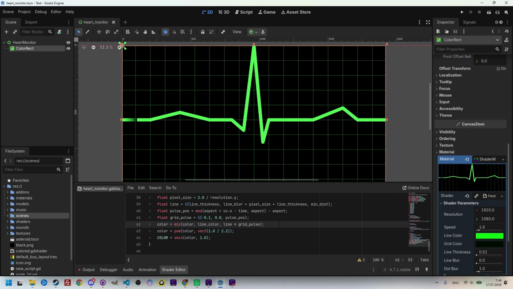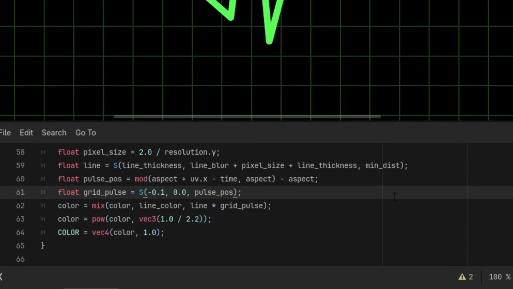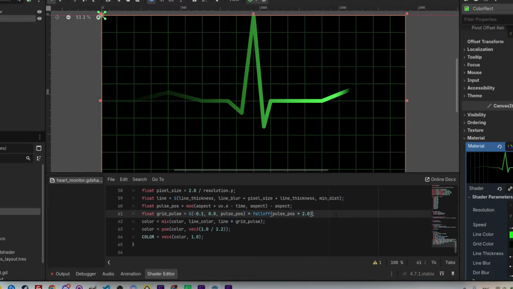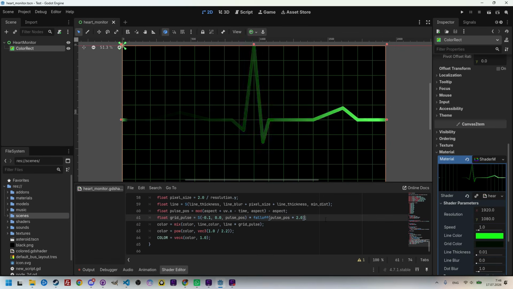This is where we'll finally make use of the falloff function. So this gridPulse will be improved by multiplying by falloff with parameters pulsePos times 2. Okay, wait for it. And yeah, I think that already looks pretty good. The last detail I'll add is a highlight at the leading point. This one and this one.